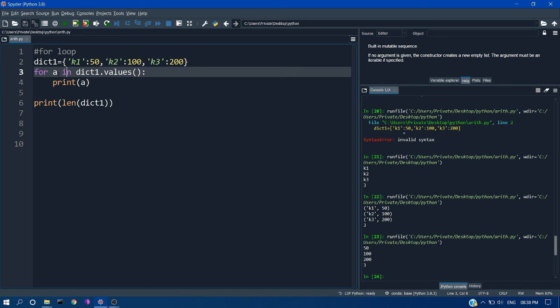But you already know that a dictionary is unordered. This is a simple dictionary, so it may seem ordered to you, but a dictionary has key value pairs which will be enormous in number, so it won't be ordered.